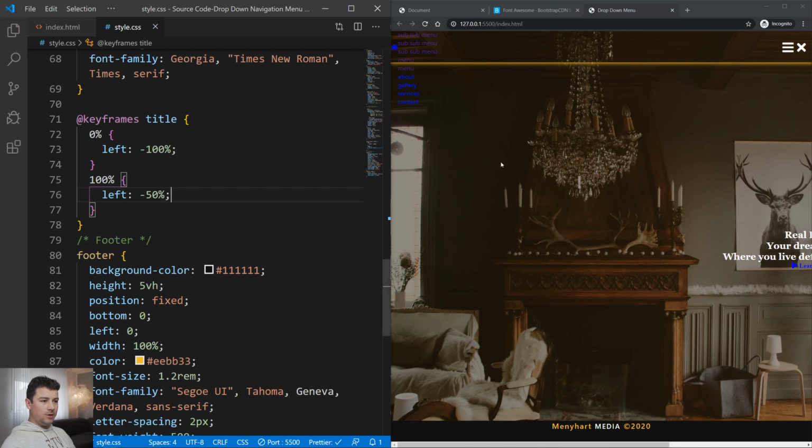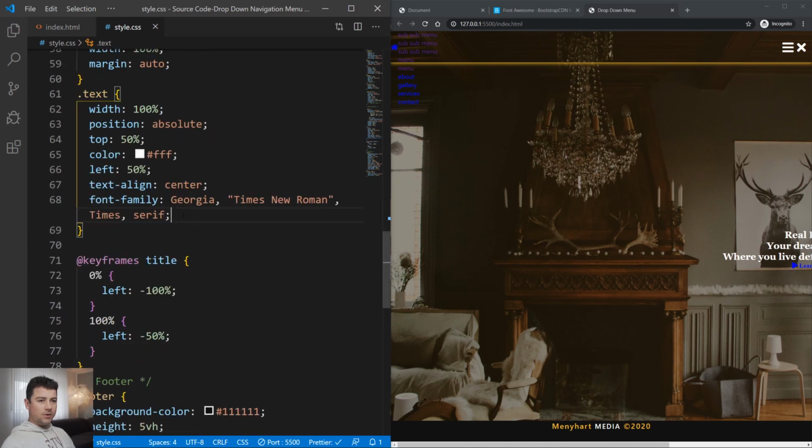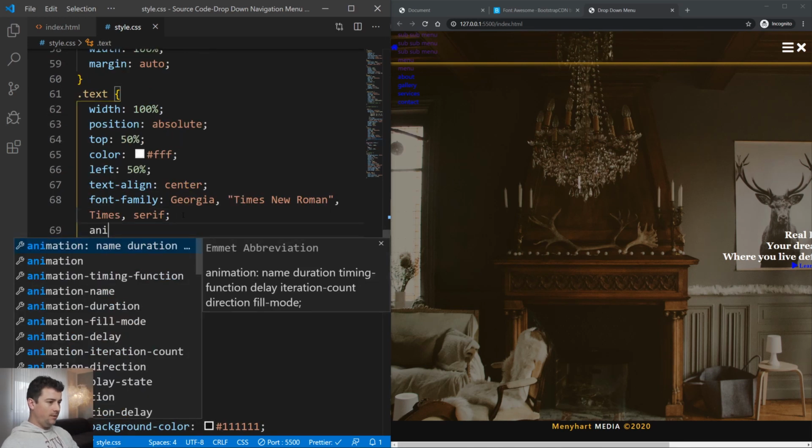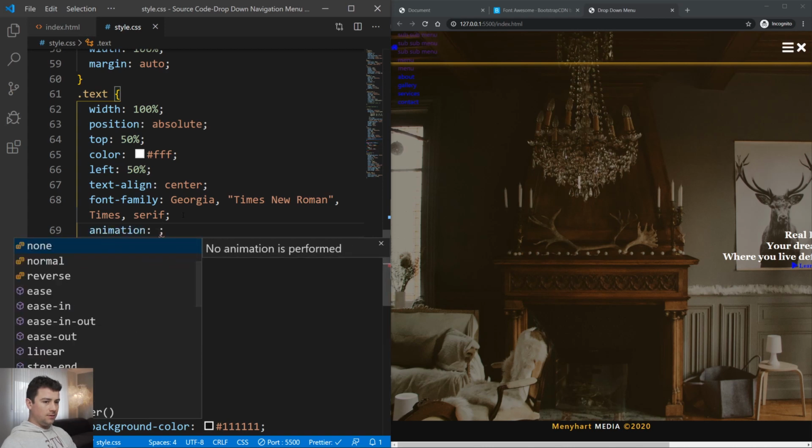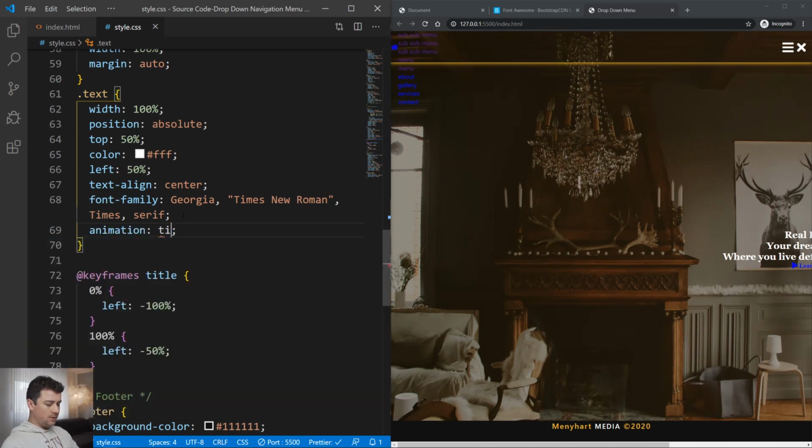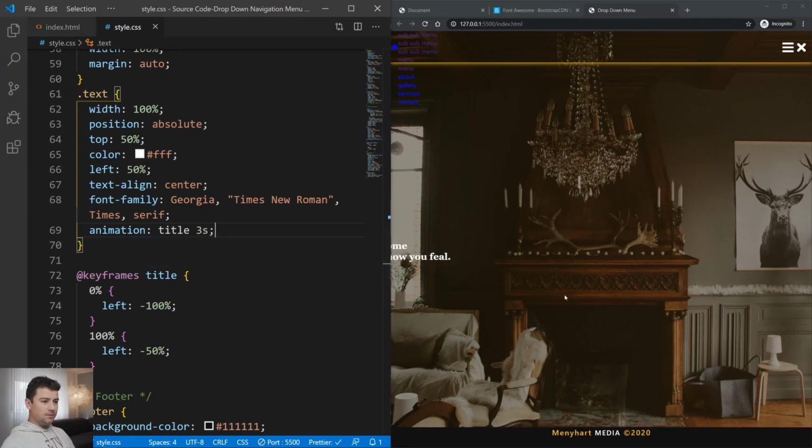So in order for the animation to take hold, we now have to call it within our text. So animation, the name of the animation was title, and we want the speed to be 3 seconds.